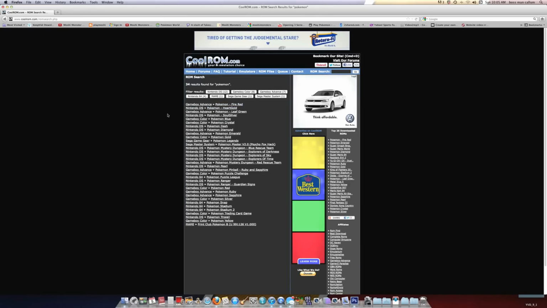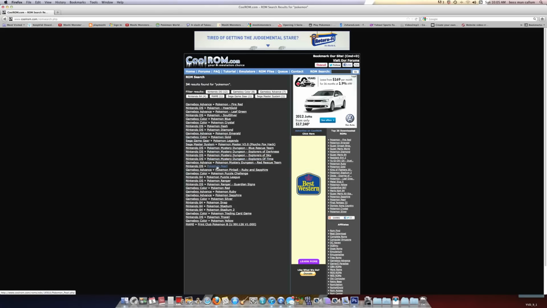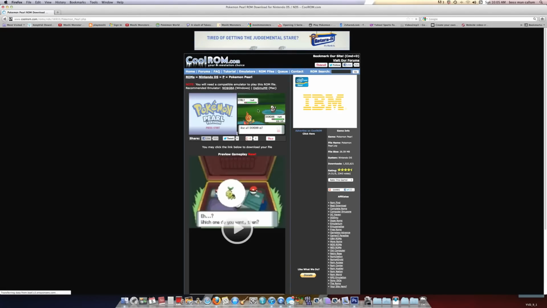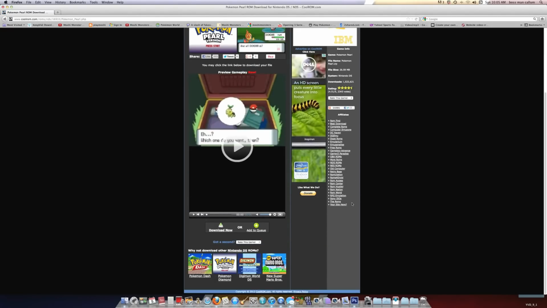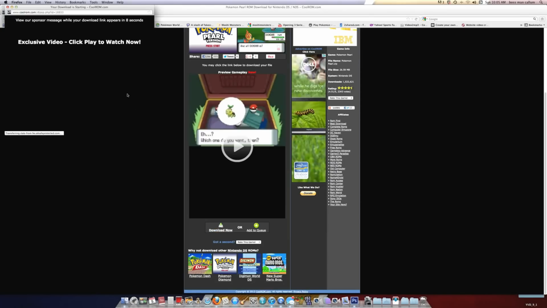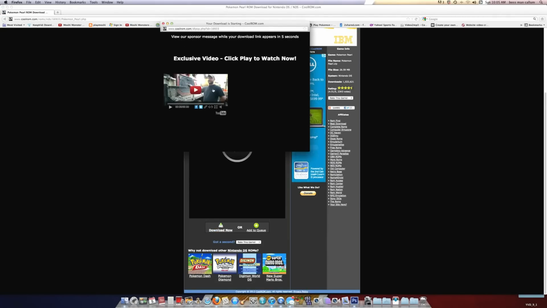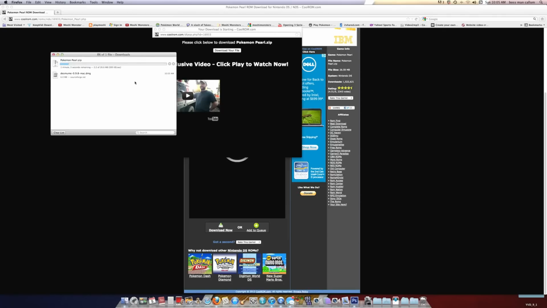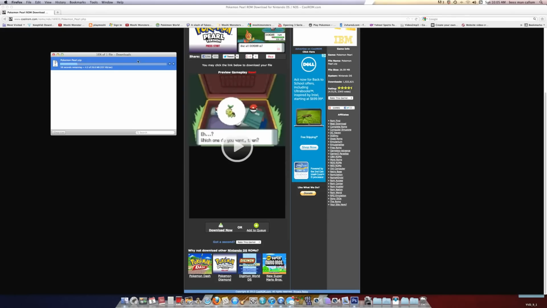So you're going to want to find Nintendo DS, because this is a Nintendo DS emulator. So I'll just download Pokemon Pearl. So as you see, it has your screenshots there. I'm just going to click download now. Then it's a zip. So just wait for this to load.